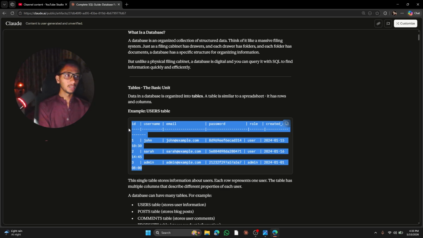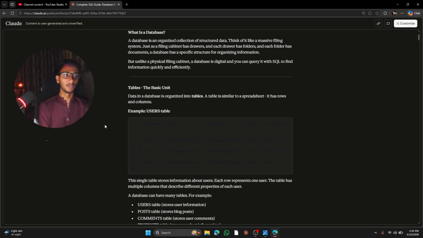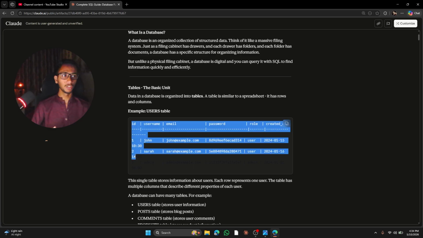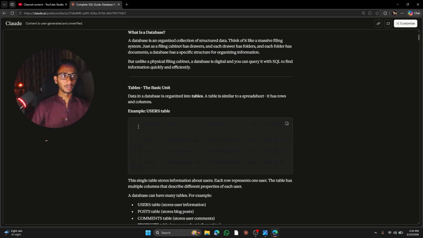So this user table contains information related to users: their ID, username, email, password, role, and the created date. Now each relation has attributes. Attributes are basically the columns. So this is one attribute, this is another attribute, this is another.